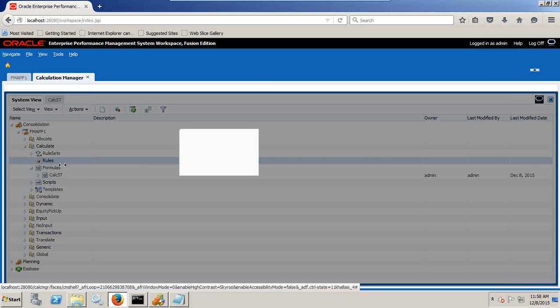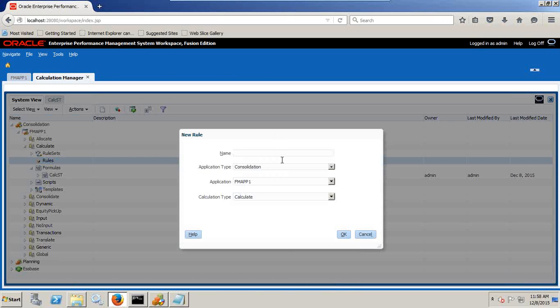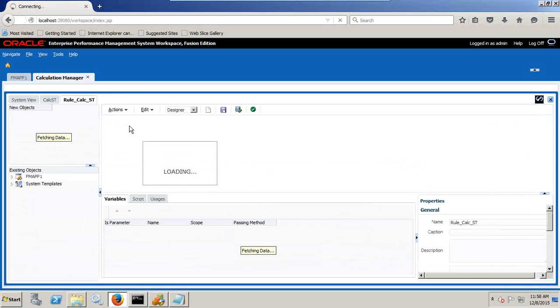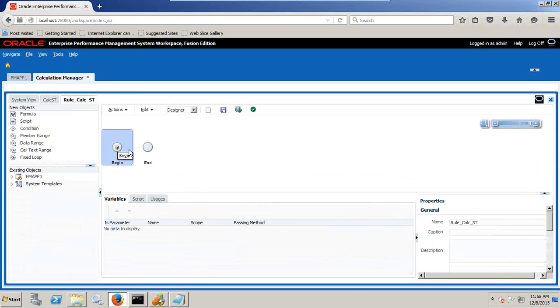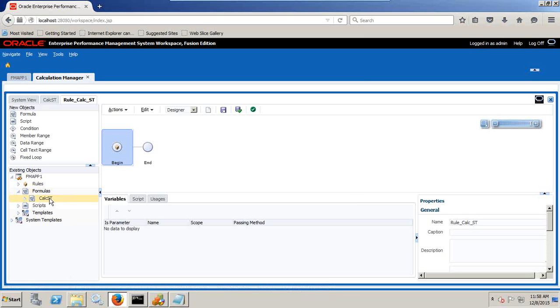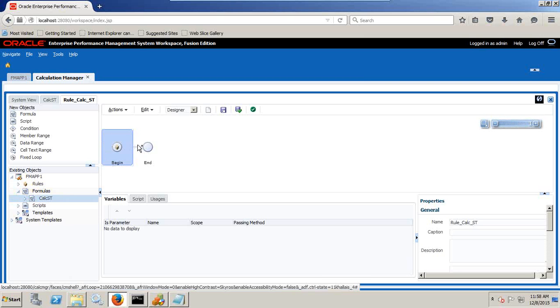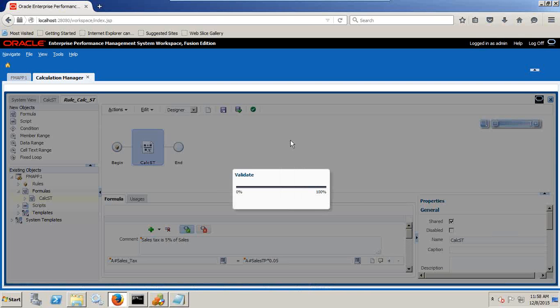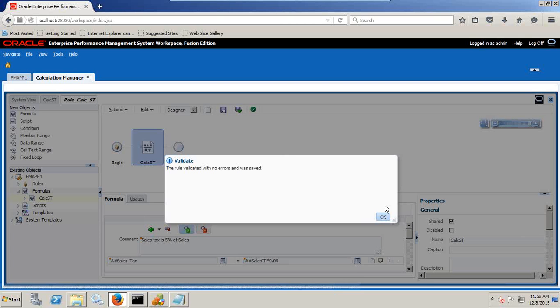To create a new rule, I will call this rule calculate sale tax. And under this rule, I'm going to drag and drop between begin and end this formula, predefined formula, calculate sale tax in between this. Save this, save and validate. So you find seems to be no syntactical error.